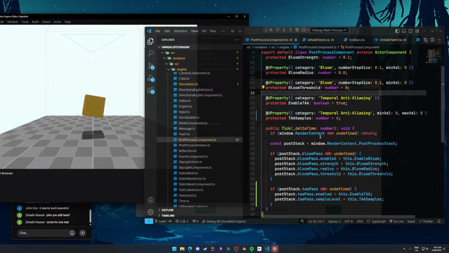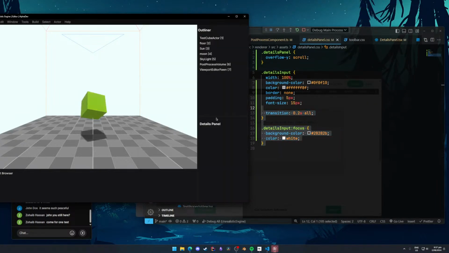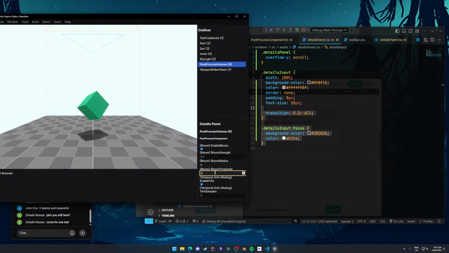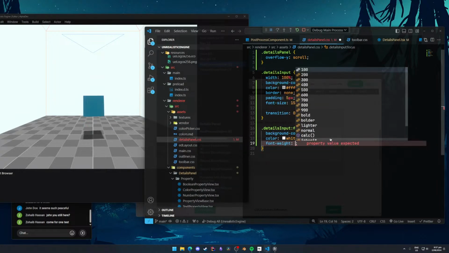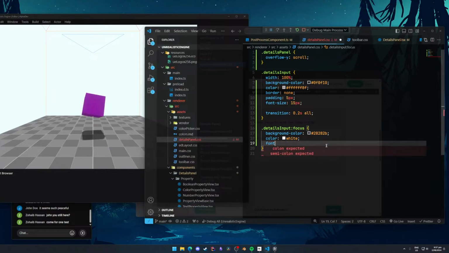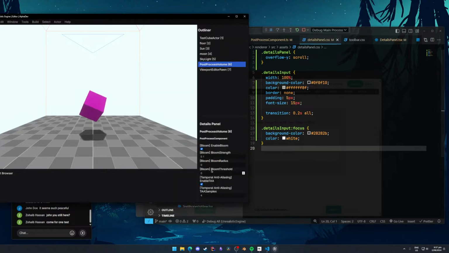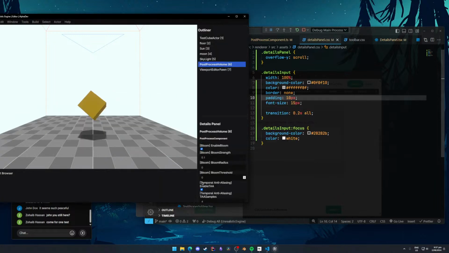Right. Yeah, I'm not entirely sure if I can really do a whole ton of styling with this, but maybe I could do font weight as well. Yeah, nah. Potentially does need more padding.